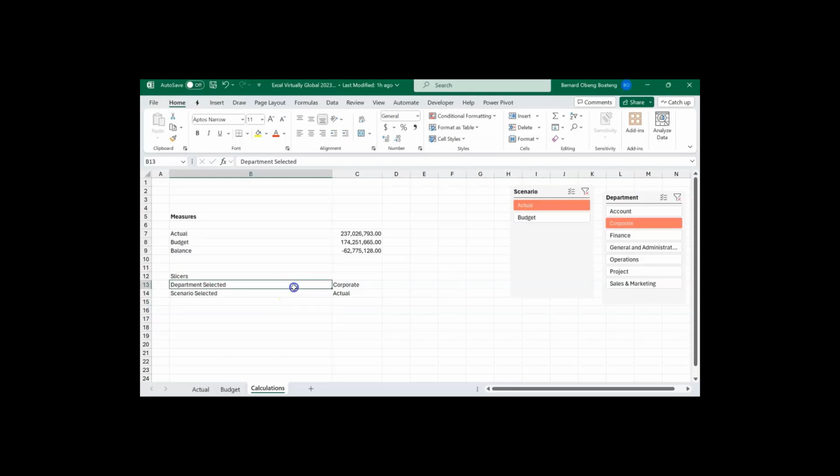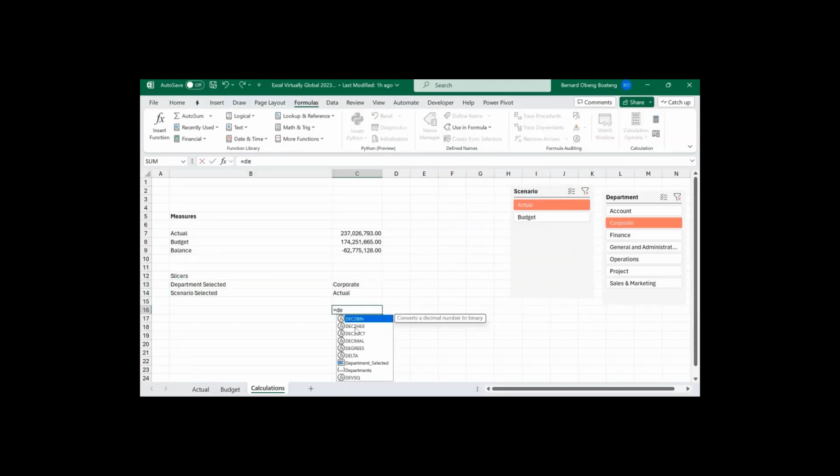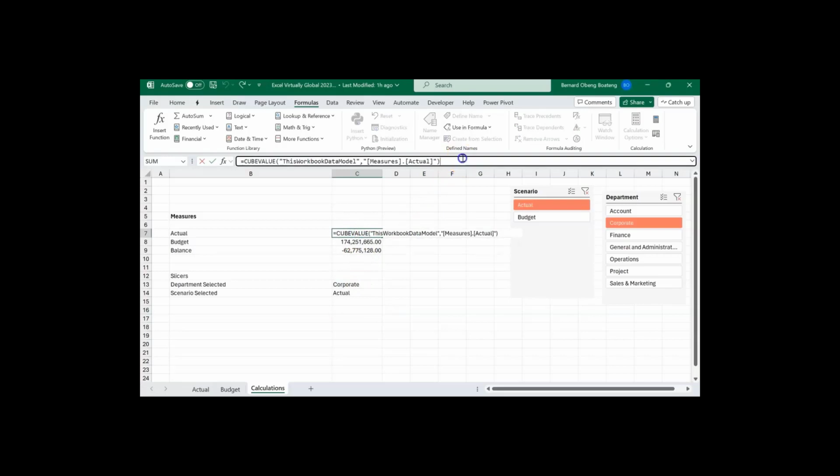Now one cool way to name it is I can highlight the whole of this, go to formulas, and then create the names from a selection. So I'm doing it from the left column. I'll click OK. So what this means is that if I now reference department selected, this is the cell I'm looking for. Okay, so now that we've done this, let's update our cube values in these slicers.